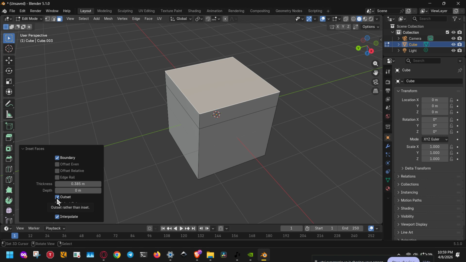Next, turn on Even Thickness. This is one of the most important fixes if your inset corners look distorted or uneven. If the corners still pinch, enable Relative Offset as well. That can help the inset behave more consistently across the face.